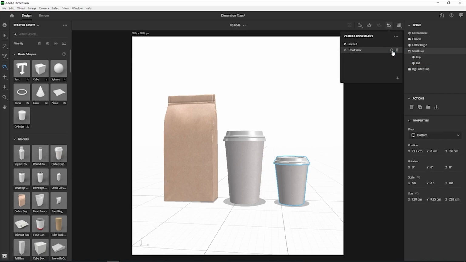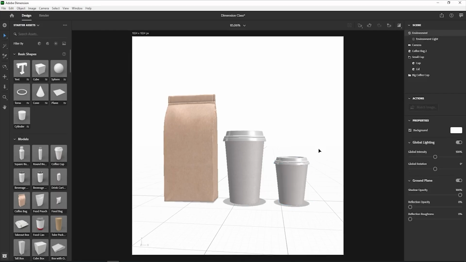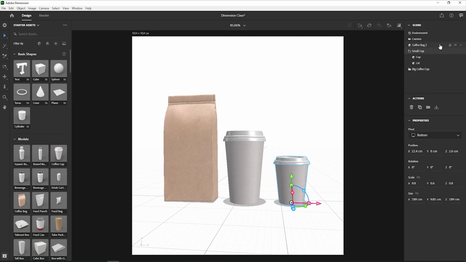Also, if you changed your mind and decided that you don't want the small cup to go into the scene, you can delete that using this trash can icon. Or you can simply hit the delete key on your keyboard. In case you don't want to delete, but you just want to hide it from the view, what you can do is select your object and go to the scene panel. And then on the right side, there is an eye icon that you can use to hide or show your asset.